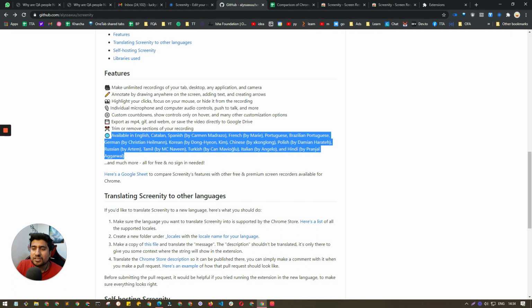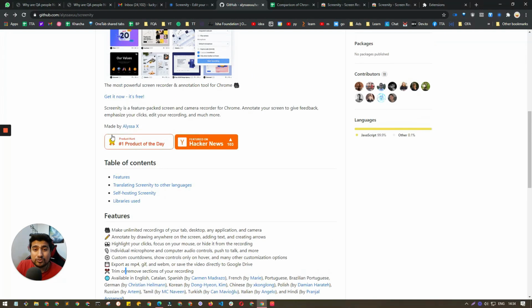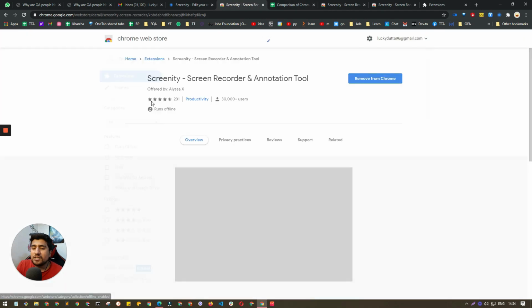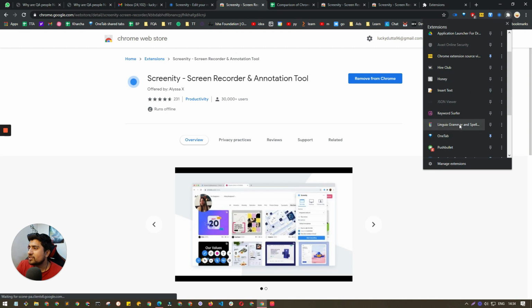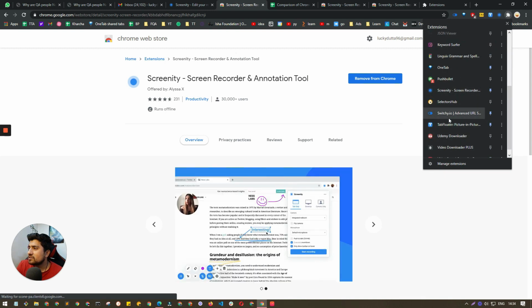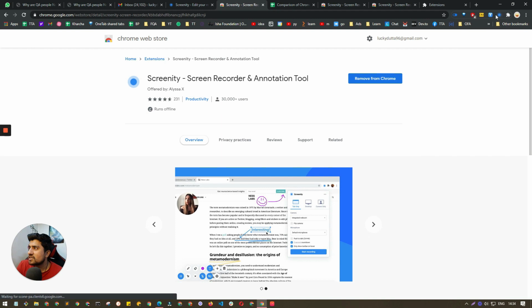It's available in different languages. You can trim it. So I'm going to show you how you can install it. You can click on Get It Now. It will open up the Chrome store. Just click on Add to Chrome. After that, in the puzzle icon, just click on the pin icon so that you will see it here.